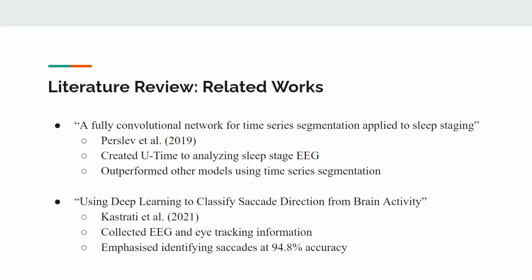Another work is a fully convolutional network for time series segmentation applied to sleep staging. Generally, this work essentially just created a new model that used time series segmentation to identify sleep stage electroencephalography. And the third major work was using deep learning to classify saccade direction from brain activity. Essentially, this work just collected EEG data and metric information and processed them efficiently.